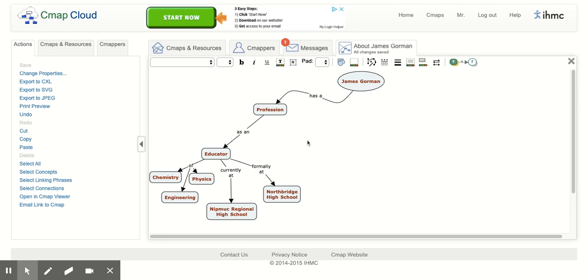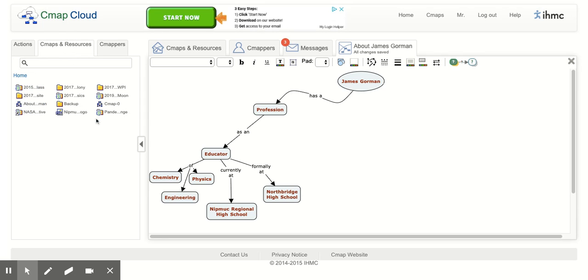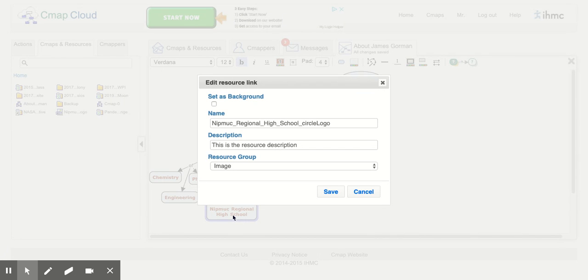Now, one more interesting thing you can do here. I have already loaded up an image of Nipmuc Regional High School. Right? Words are great, but images are nice, right? It illustrates your point. So I'm going to pick this up and I'm going to drag it onto my Nipmuc Regional High School concept here.